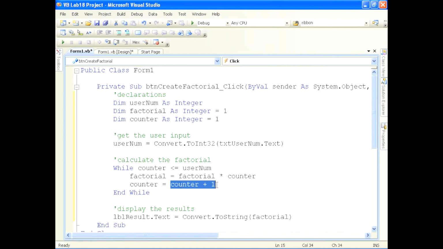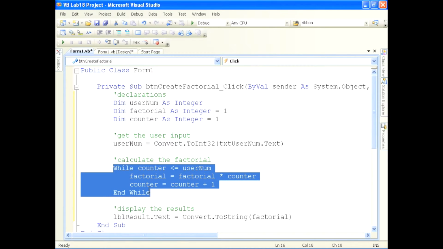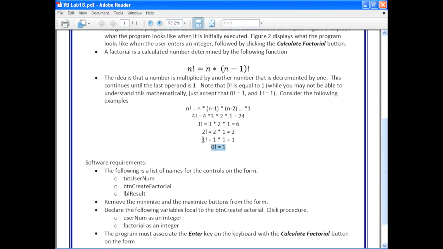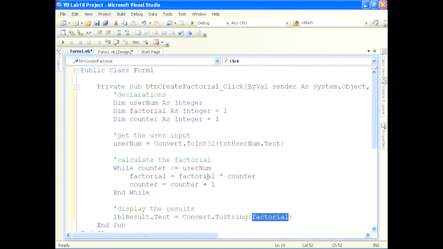1 plus 1 is now 2, so counter is now 2. Is 2 less than or equal to 1? That's a false statement. So we would jump out of the while statement. We would then output the result of factorial, and factorial is 1 in this case. So therefore, 1 factorial is equal to 1. So at least from my quick preview, it looks like everything is going to work, but now let's actually execute the code to determine if this is in fact correct.